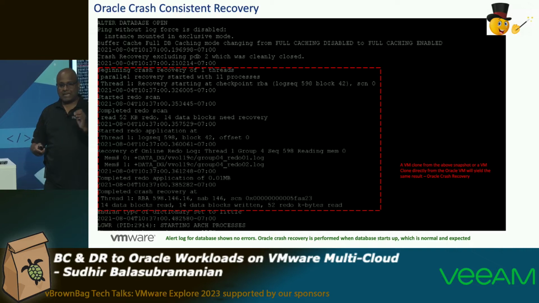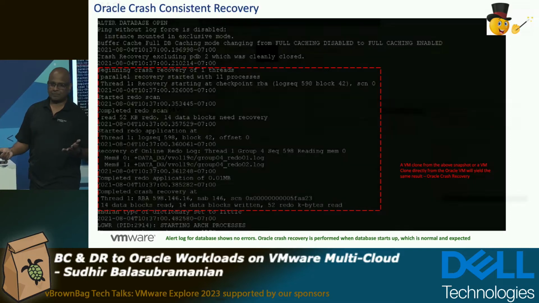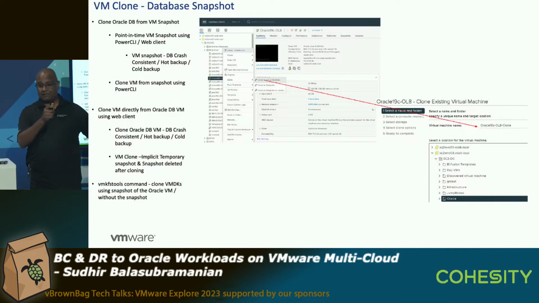So if you take a crash consistent backup of an Oracle database and you bring it up on another virtual machine, it does what I just said a couple of seconds ago. It does crash recovery. So there is nothing that says, well, these blocks are corrupted and you may have to go back and do a full restore. No, we don't see that, right? So that's from a VM snapshot perspective.